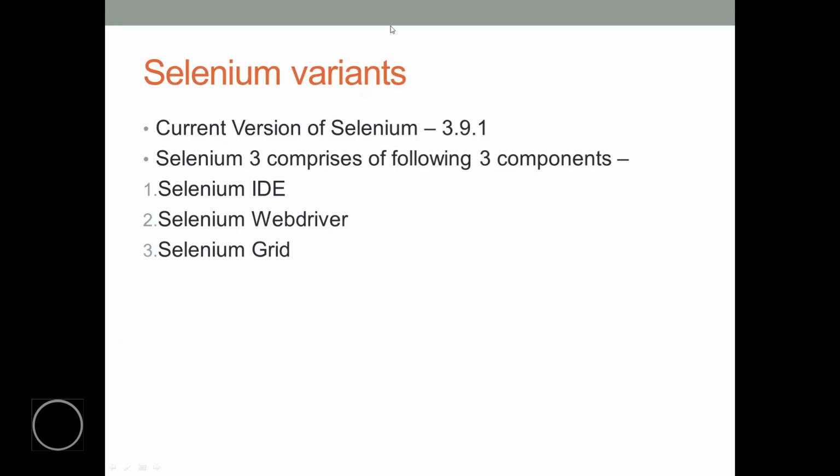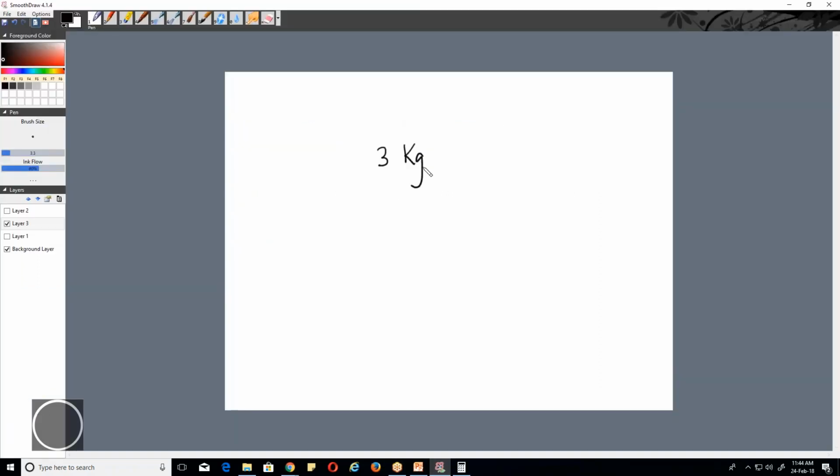So the current version of Selenium is 3.9.1, where this 3 signifies Selenium third generation. By Selenium third generation, we mean that since its inception, it has been modified 3 times majorly. Just a brief history: Selenium was introduced in 2004, and then it was called simply Selenium. Then it was overhauled and some new functionalities were added. In 2011, a new kind of Selenium was introduced. Then it was called Selenium 2, Selenium second generation.